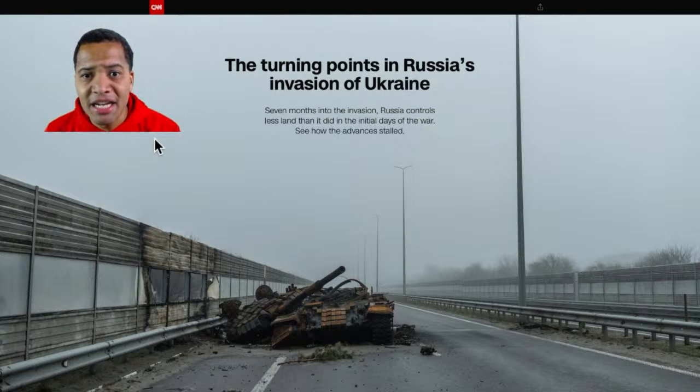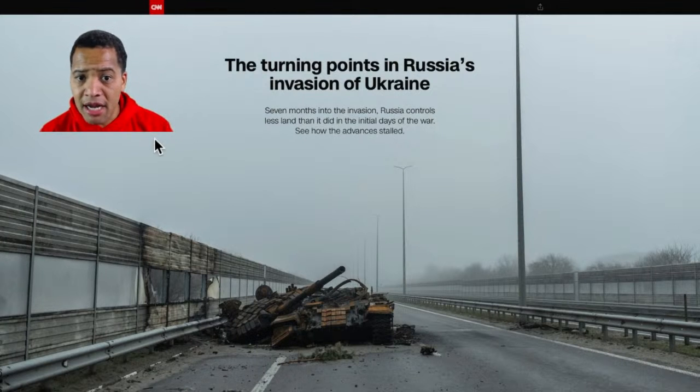So what is the headline in this article on CNN? The turning points in Russia invasion of Ukraine is the headline. Then we have a nice sub-headline here, right? 7 months into the invasion, Russia controls less land than it did in the initial days of the war. See how the advances stall, right? Boom. Headline, turning points in Russia invasion of Ukraine, subheadline, boom.